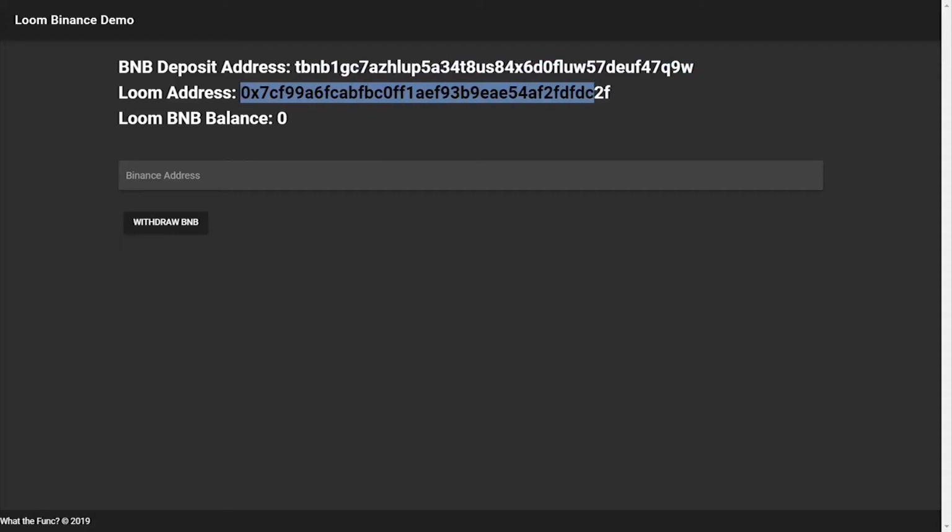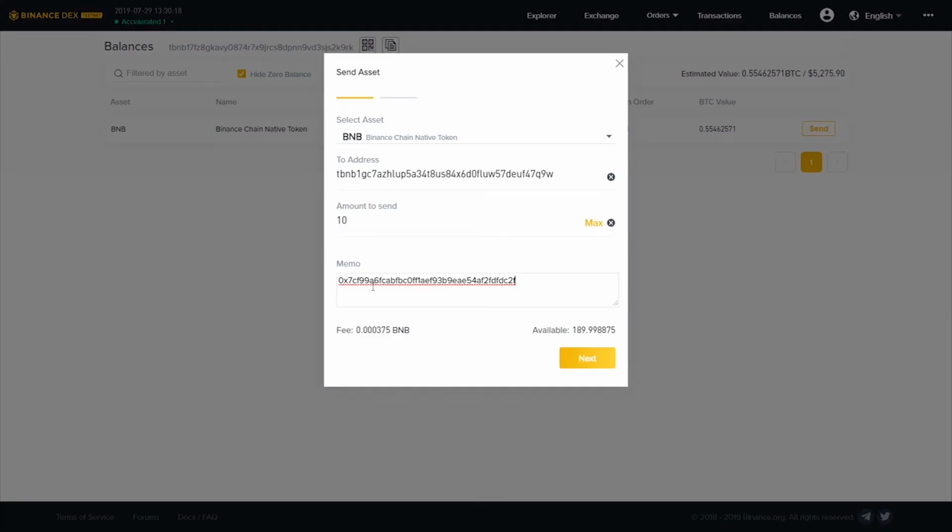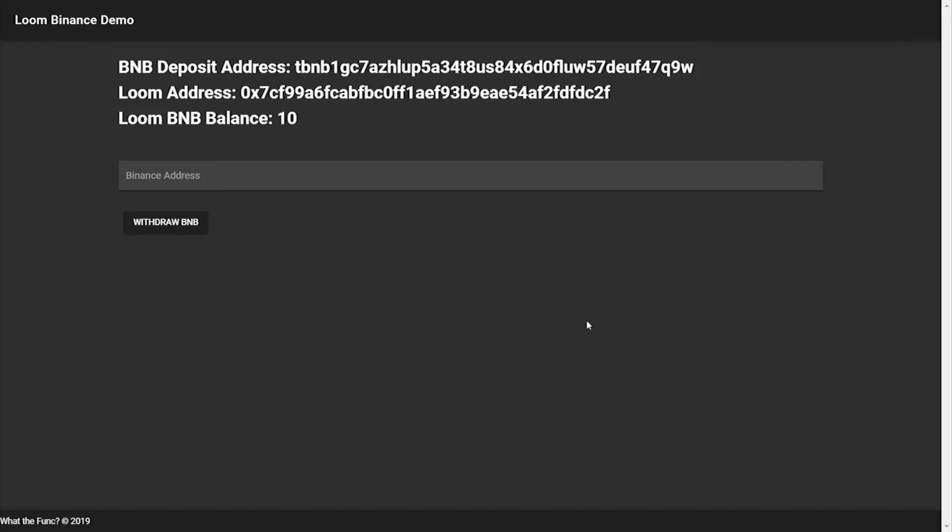Go back to your app and then copy your Loom address. Get rid of the 0x in the front and replace it with the word Loom in lowercase. This will tell the transfer gateway which address to transfer the BNB tokens to. Enter the amount of tokens to send, then hit Next. Back in your app, after about a minute of waiting, you should see the Loom BNB balance update on the screen.